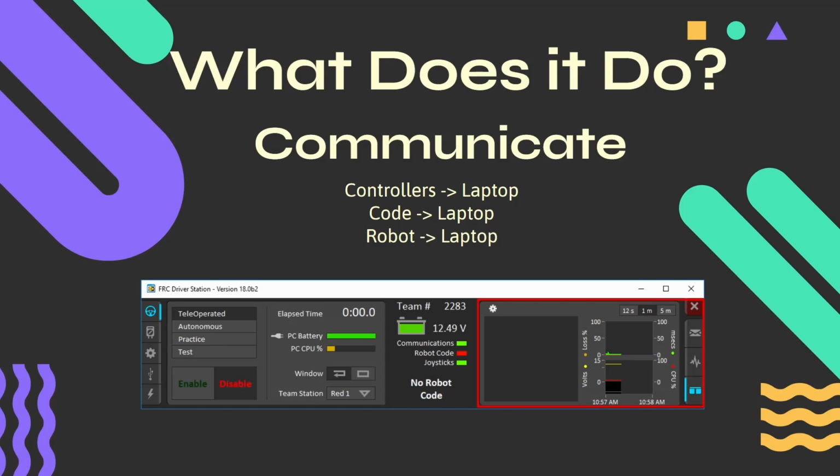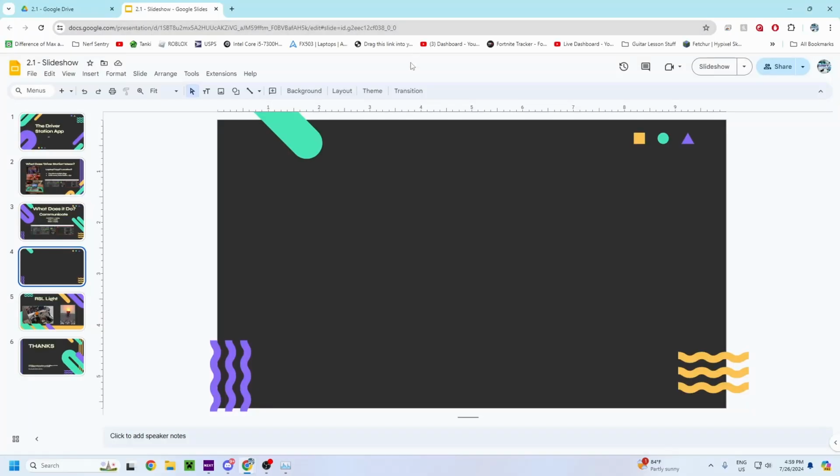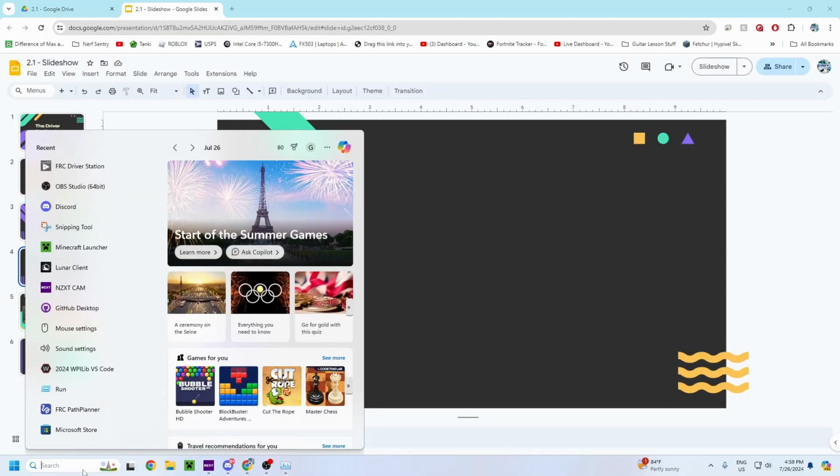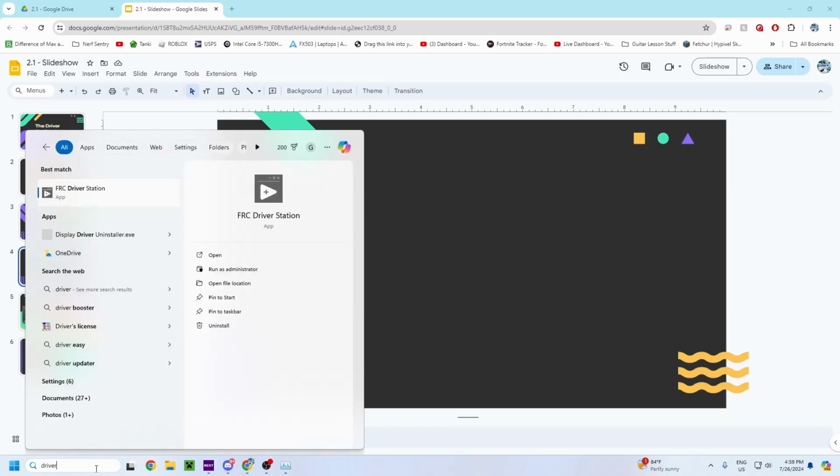We're going to link the official WPILib documentation for Driver Station, which will go over what we cover in the video and more. You can read that if you want some additional info. Now we're going to open up Driver Station. To open Driver Station, you can search for it in your applications. Run it.